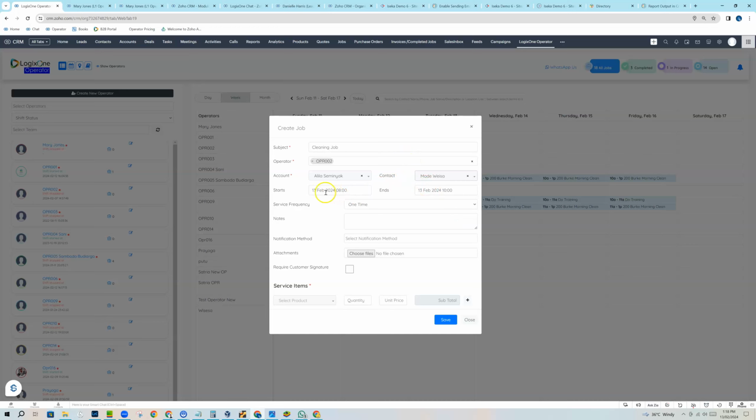Now, the next thing you need to enter is the start and the stop time. This is based on how long you think the job is going to take. So let's say we want the job to start from 8 a.m. and finish at 10 a.m. In the week view, it will default to 2 hours, okay? Now, the next field is the service frequency. This is based on whether it's a one-time or a reoccurring event. So you can have reoccurring events that occur every day, every week, every month, every quarter, and so on.